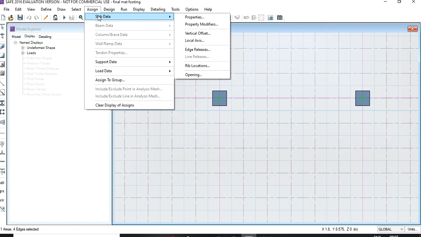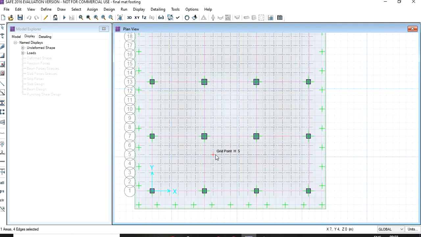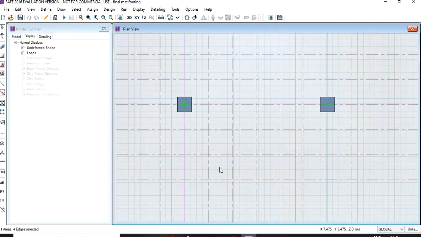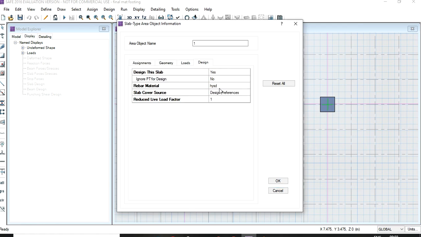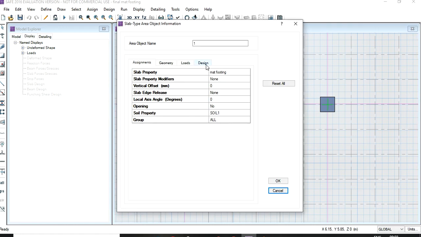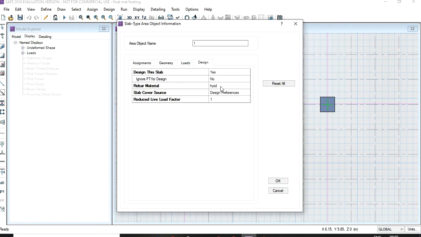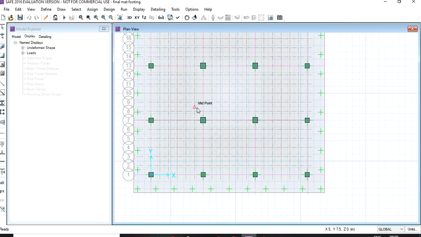Now assigning the soil properties on the slabs: click the slabs, go to the assign menu, go to the slab data and go to the slab properties. After that right click on the footing, go to the design menu and apply the HYSD rebar material, then click on OK. The same process for the column. Right click on the column, go to the design menu and apply the rebar material HYSD, then click on OK.